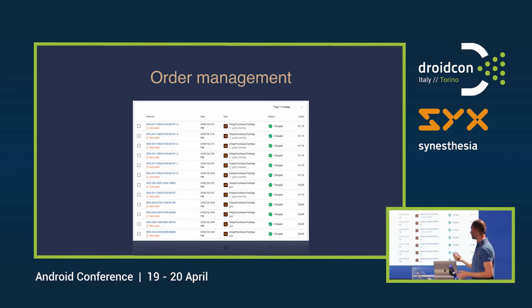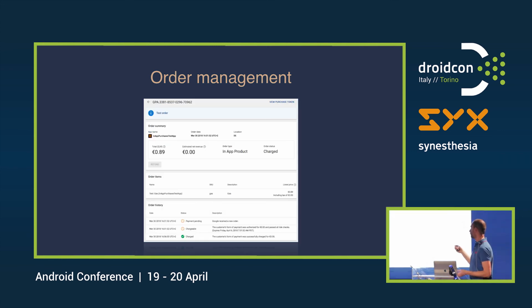And if you go into more detail and click on one of them, you can see more details on the price. You can see precisely the sequence of operations that were done to get to that particular state. And you can also have actionable controls, like you can cancel the subscription on behalf of the user, or you can refund the user in case something went wrong. So it's a really powerful tool for customer support, for instance.